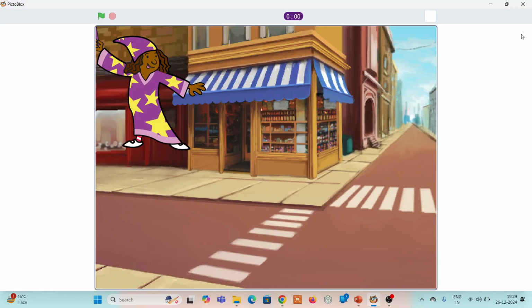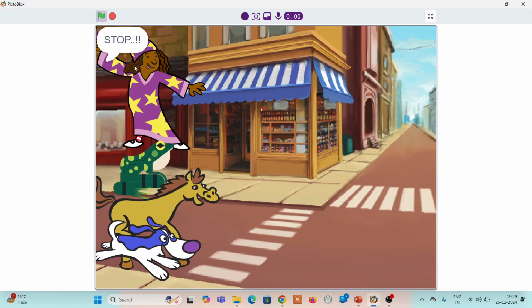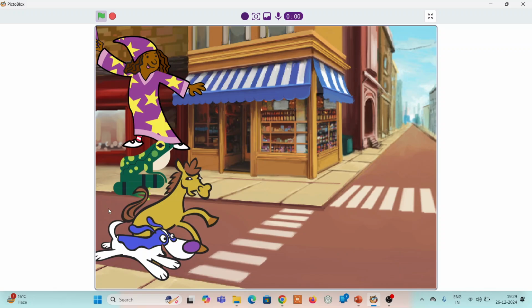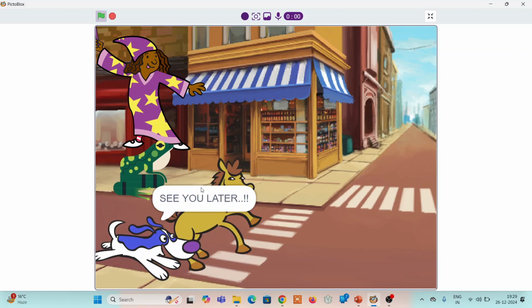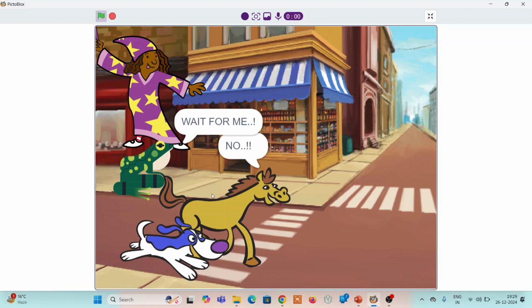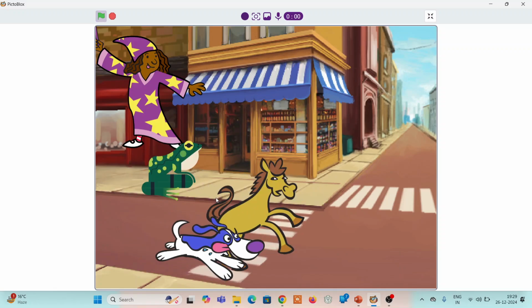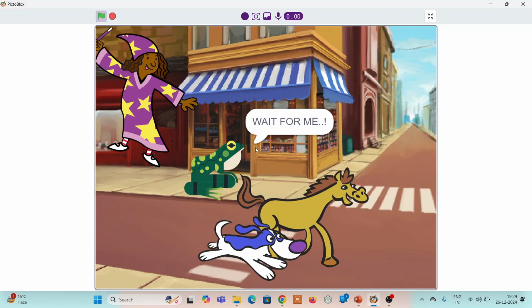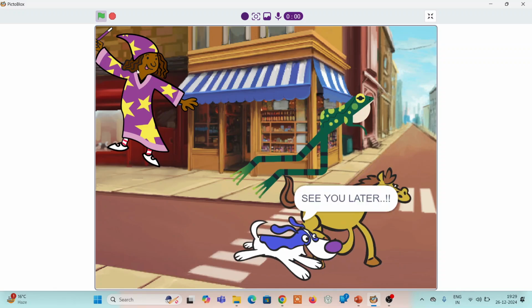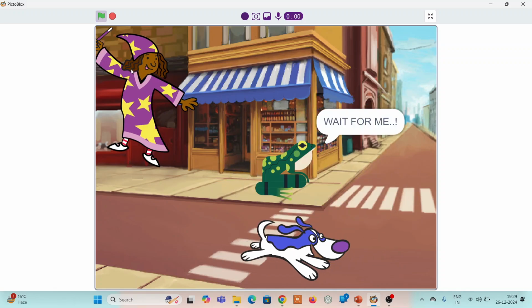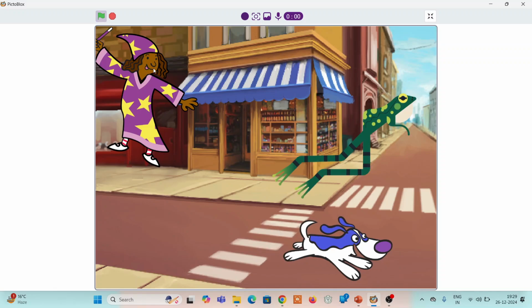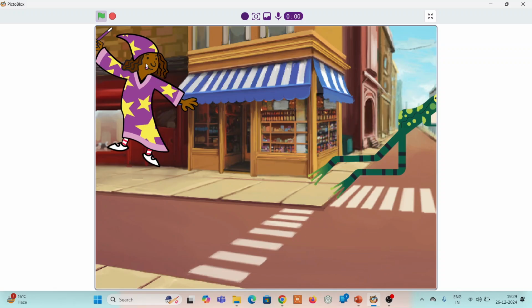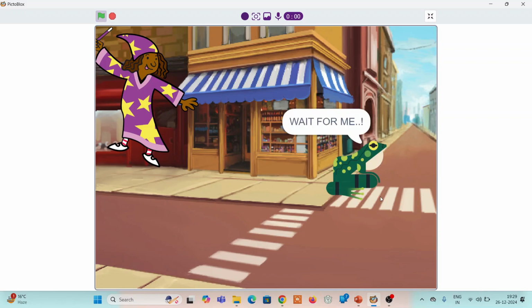So here one more time, when we play, this is how it works. Back to the starting positions with the normal size, then they are talking amongst themselves like wait for me, don't disappear me, and they start running away from the wizard to save their lives. And after some time, the wizard points with the wand and disappears them one by one.